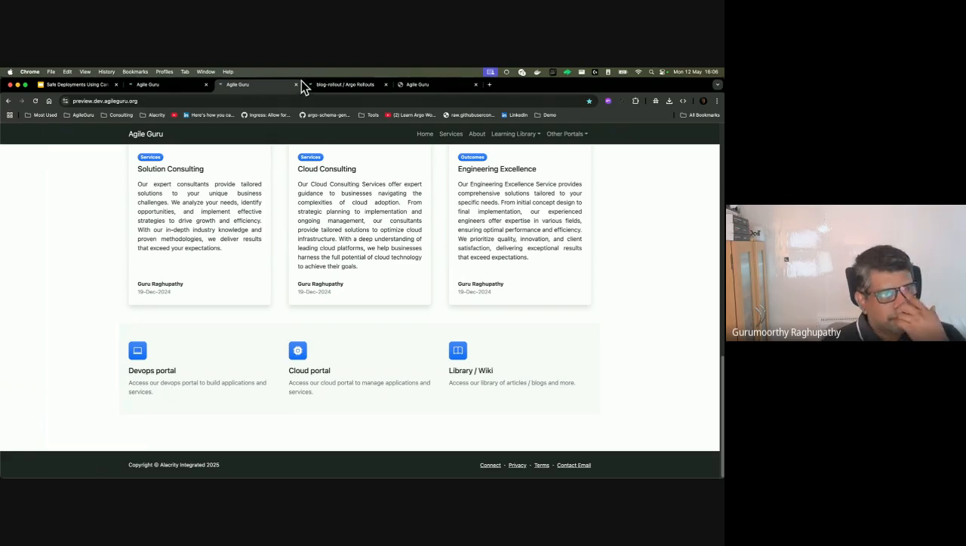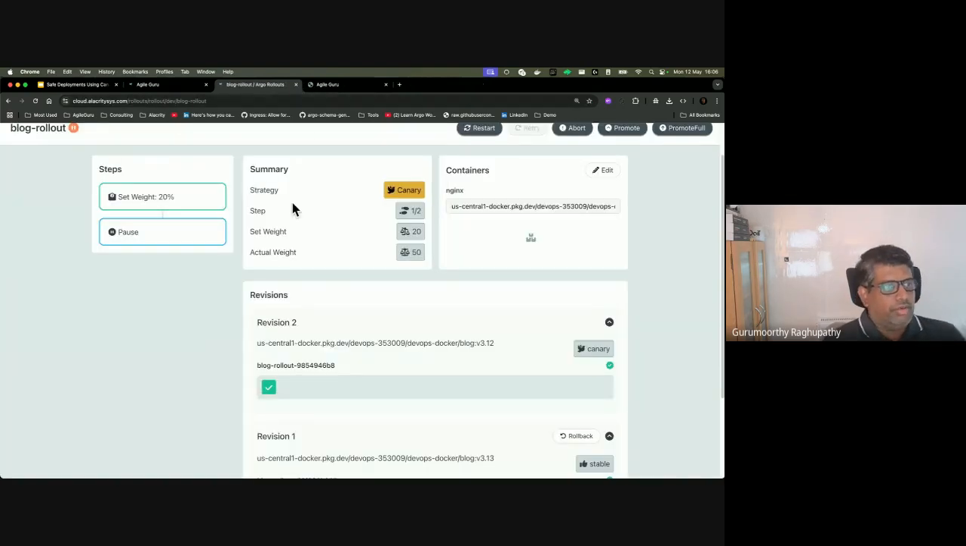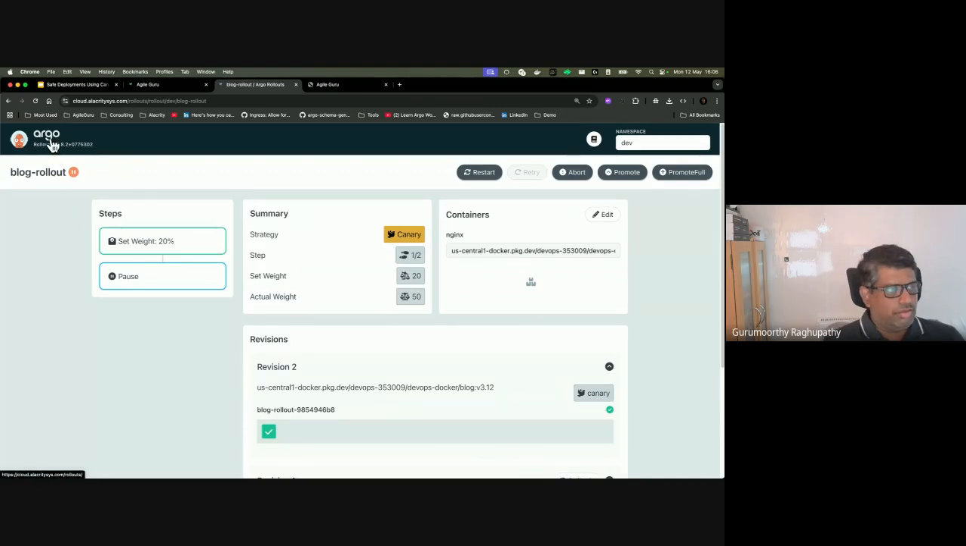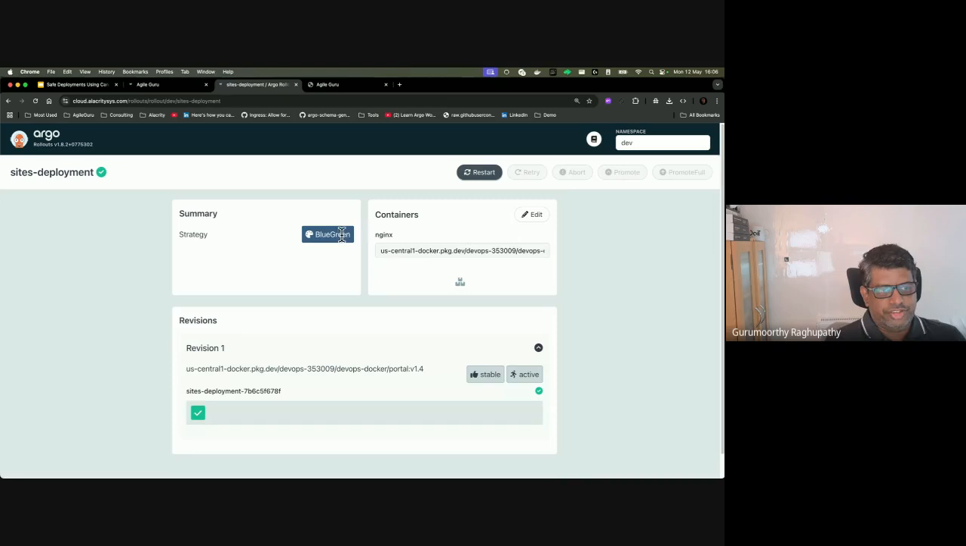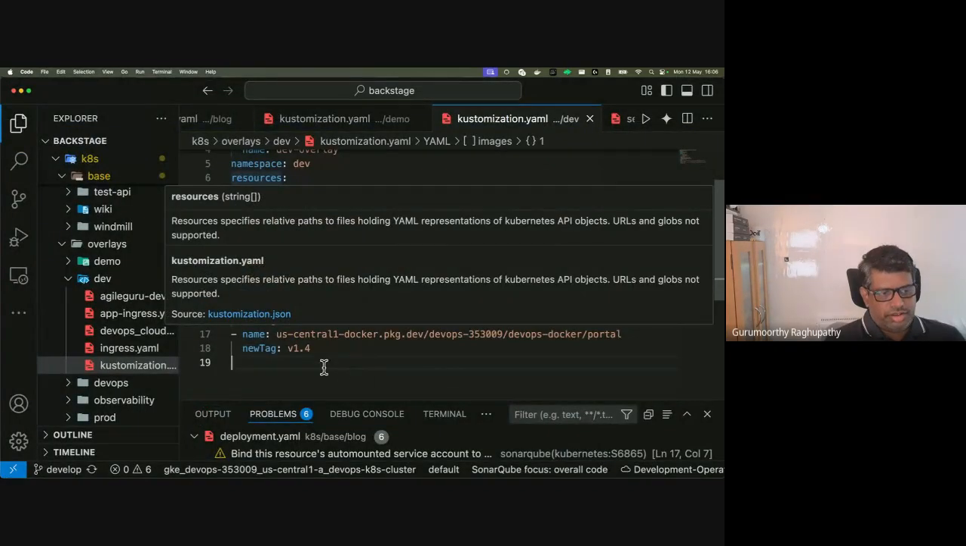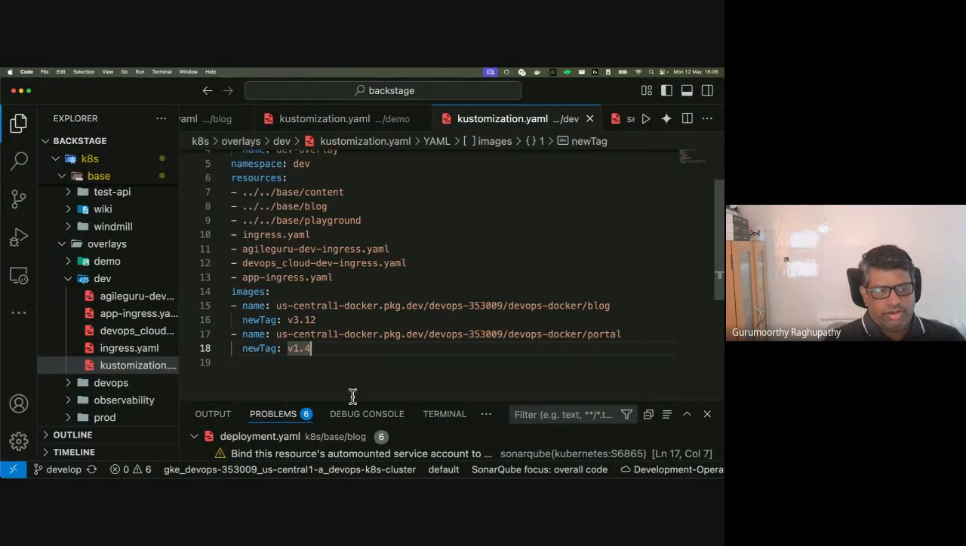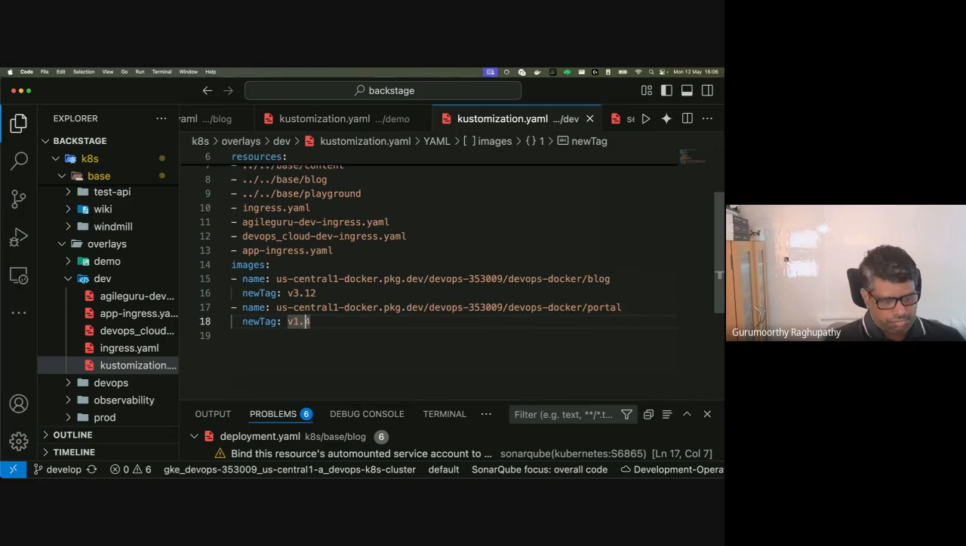No? Okay. So what I'm going to do now is, this is for blog. Now blog is done. So I'm going to go to my sites deployment. If you see, the deployment strategy here is blue-green and it has only 1 pod. So what I'm going to do here is the same change. I'm going to revert to 1.3. That's the only change.